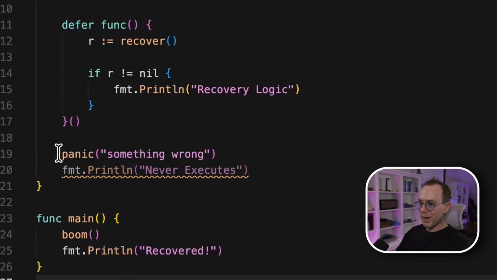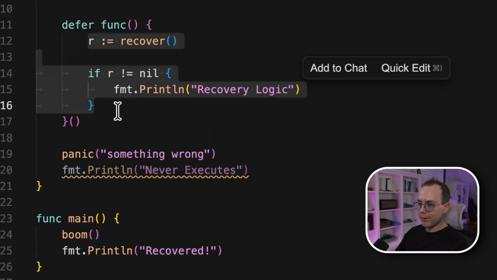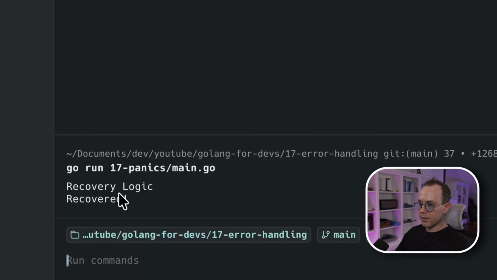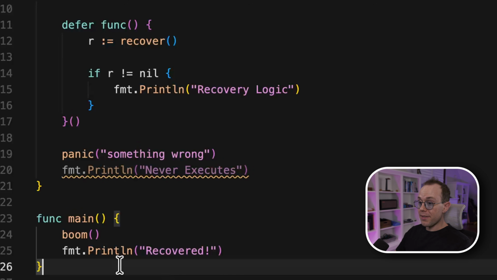So when I run this, we'll panic here. This still never gets executed, but we recover in the deferred function, and we're able to continue execution of the main function. Yeah, so the recovery logic runs, and then we are recovered. Again, this is last resort. I usually only use panics when a package or function is being used incorrectly by the programmer, and you're likely to catch it in development.